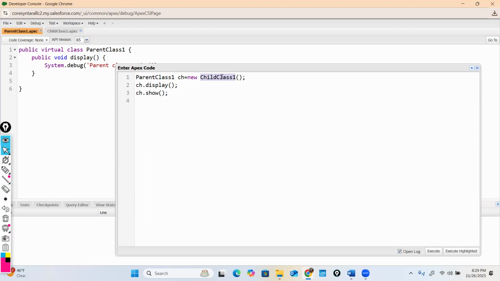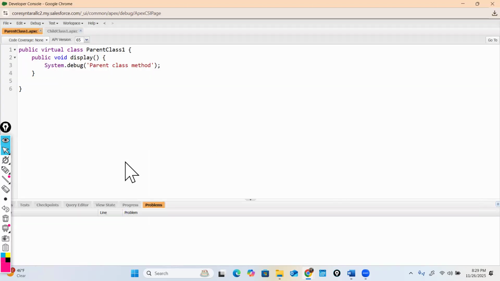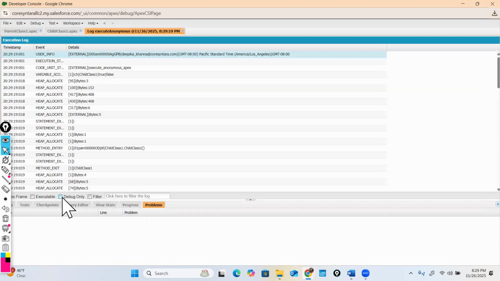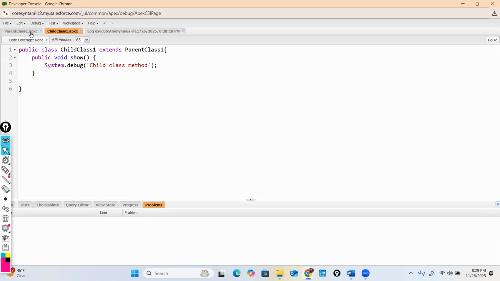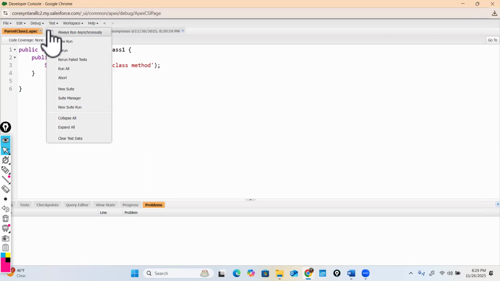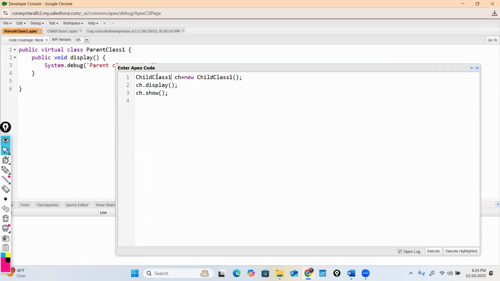So what will I do? If I do something like this, it will work fine. If I go ahead and hit execute, now it will work fine. Even though at runtime it's only going to look at the object, because we did parent class C equals new child class, that show method was not available in the parent class. That's why it gave you an error. This was the one giving an error because the show method was not available in the parent class.